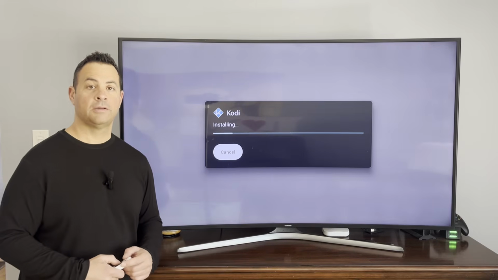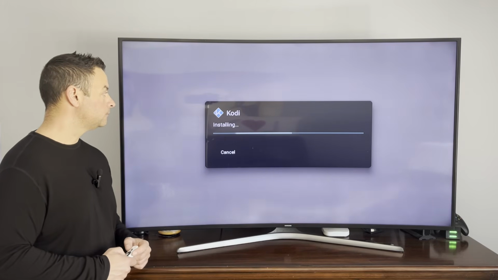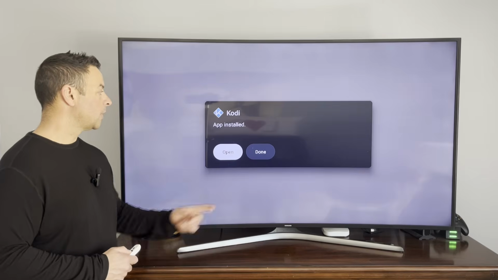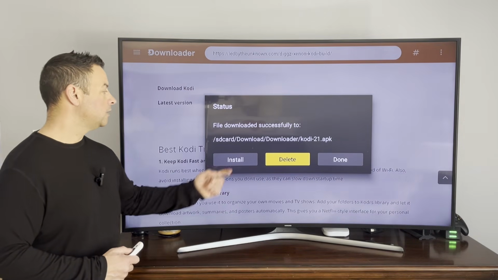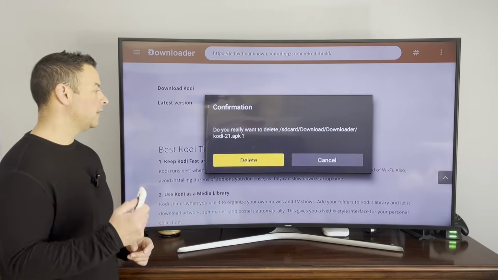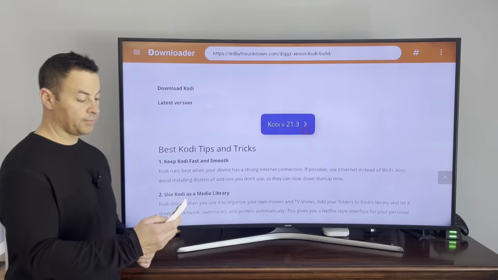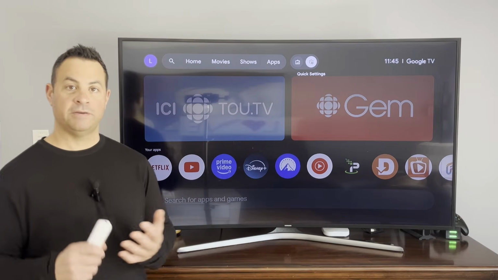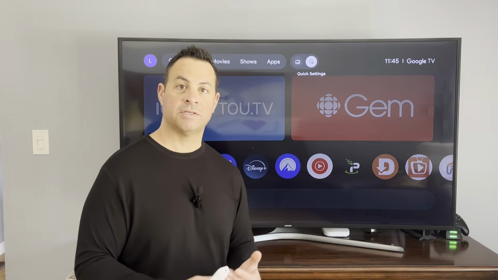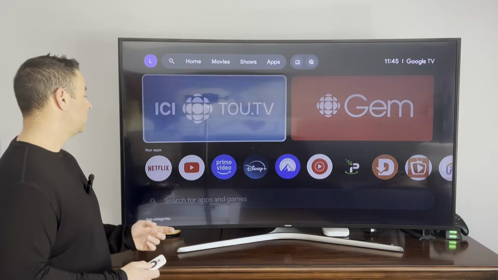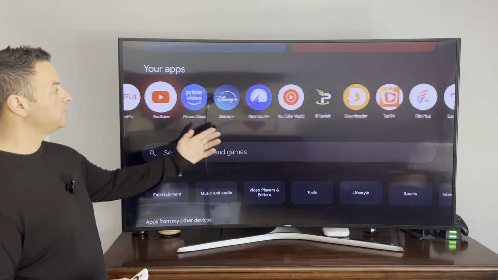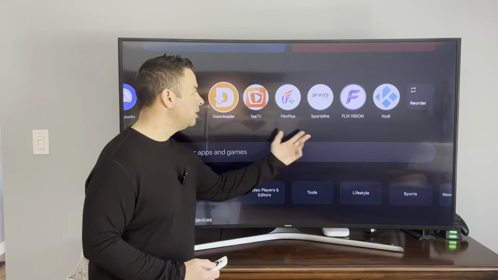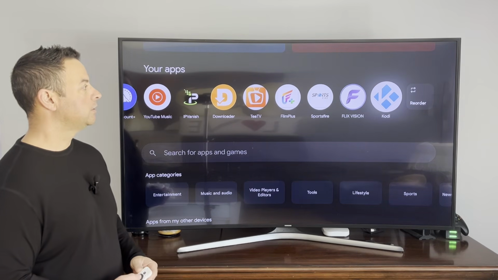Click install. Highlight done. Delete the installation and confirm the delete. And we've got a bunch of applications for movies, TV shows, live TV, and sports available. How to find them? It's just on the apps, just like Downloader at the very end here. Here's all the applications that we downloaded.